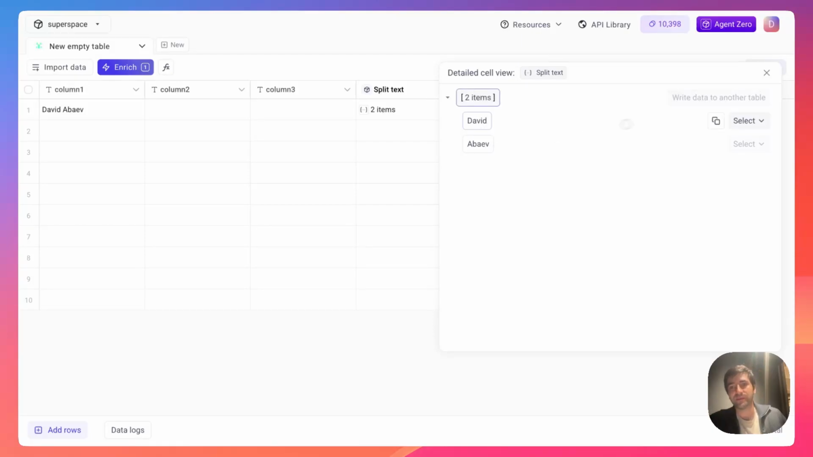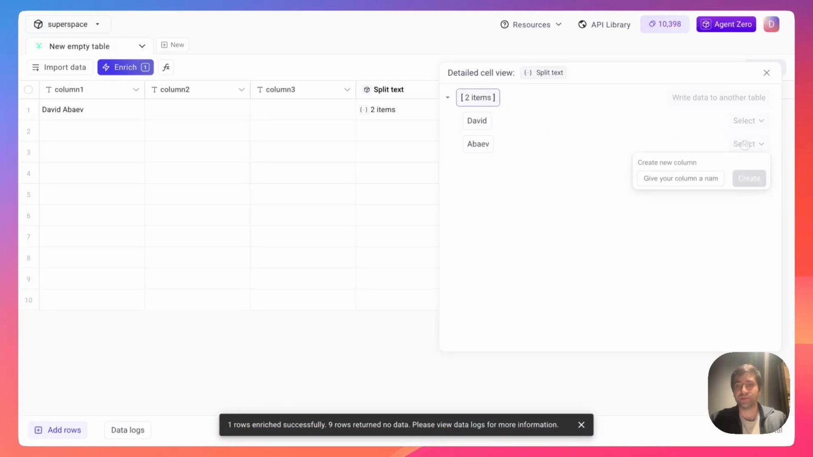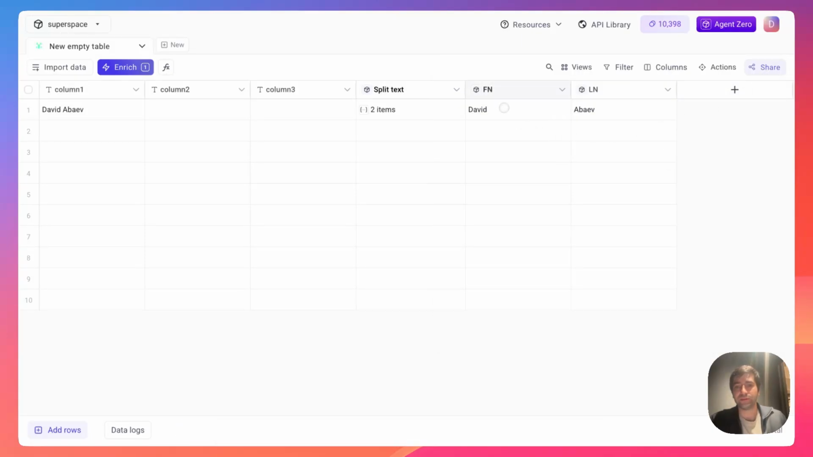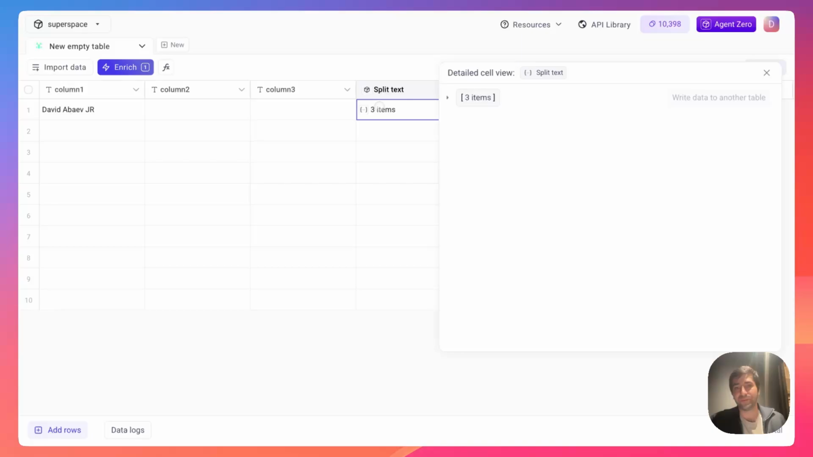And then I can extract specific values. Let's say I want to take out the first name, and that's usually the first one. Then I'll do first name and last name. And now I have two separate columns. The reason we did it this way in the JSON format is because sometimes you would have multiple values, like a David Abayev Jr., for example. In that case, it would need to be a dynamic number of columns, so we put it into a single JSON.